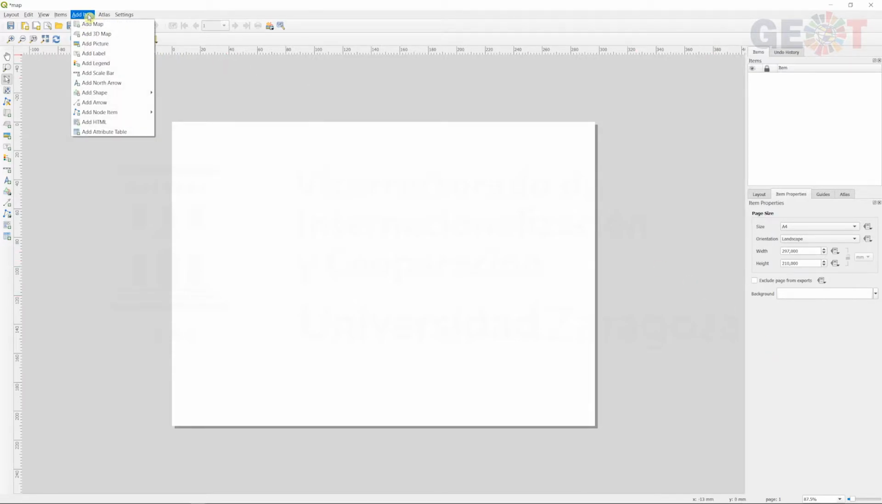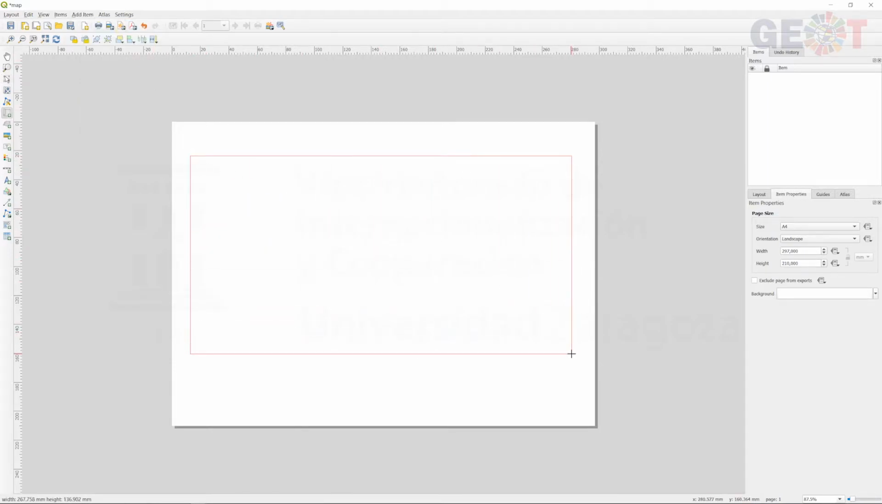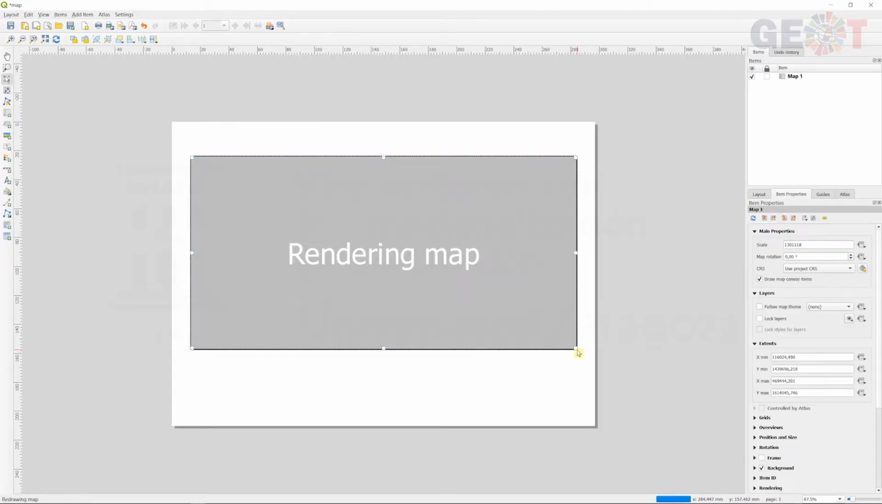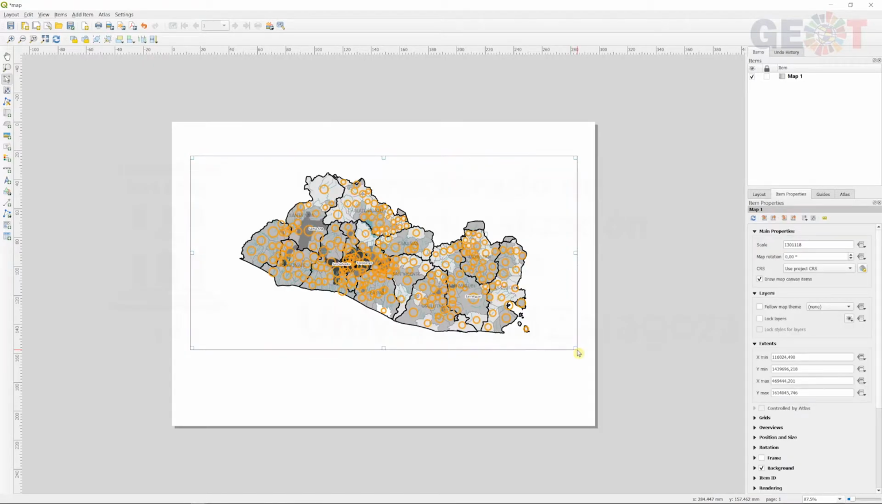There, we select Add Map and draw the area we want the map to occupy on the sheet. We are not going to use the entire sheet so that we have space for other elements such as the title. The map is displayed on the sheet and we can modify its properties. For example, the scale, which must be 1 million.